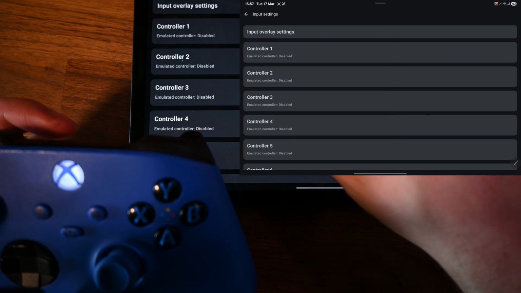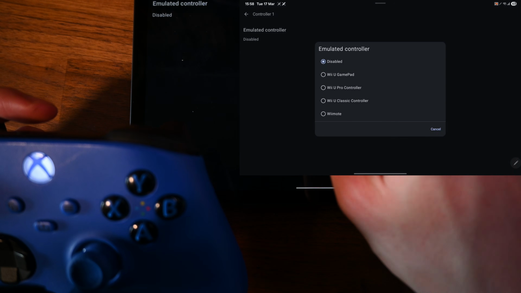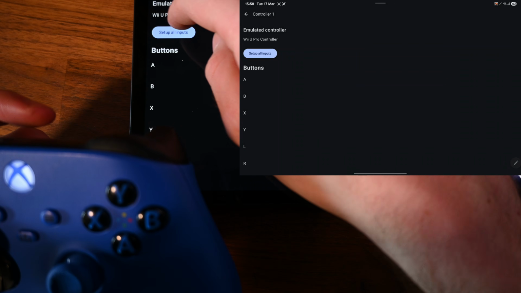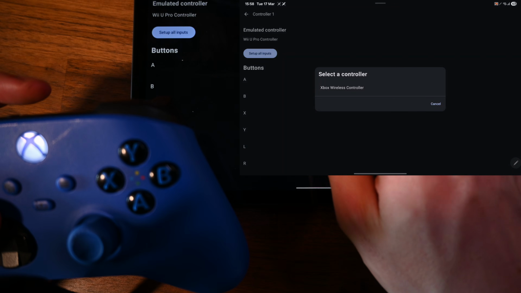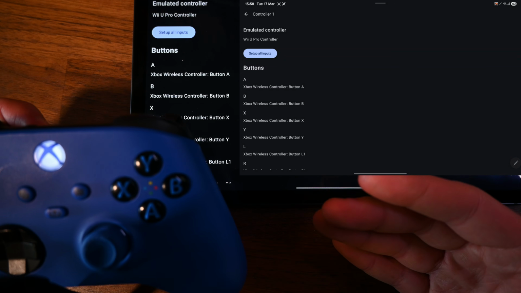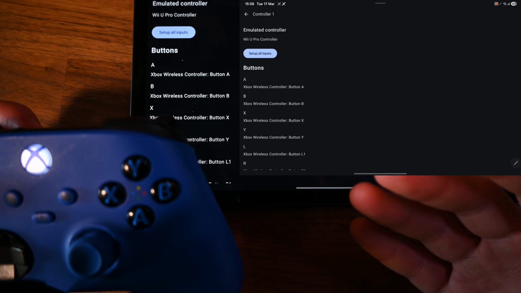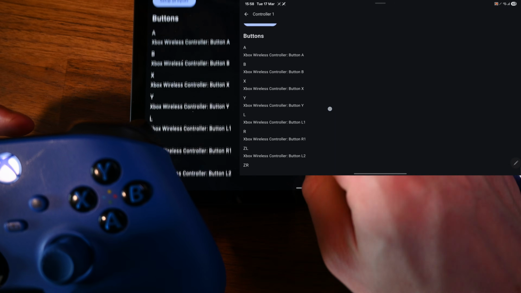We're going to be coming to input settings here. We're going to be clicking on controller 1, and we're going to change our emulated controller from disabled to Wii U Pro controller. We're then going to be clicking this blue button here, set up all inputs. We can then select the controller that we want to use. This is my Xbox wireless controller. And depending on the controller you're using, it can actually automatically map all these inputs. So this should work for most of the common controllers, Xbox and PlayStation. And you can see that all of my buttons here are mapped.